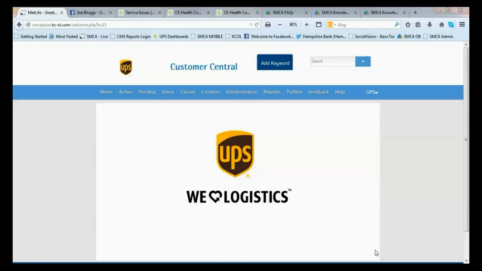Here we can see we're logged into our social media module. It's in front of us on the screen, and we can see that everything has been branded with the UPS logos. And here we've got our landing page with the UPS logo and the strap line, We Love Logistics. So our social media module is predominantly focused around capturing data which comes in from social media sites.